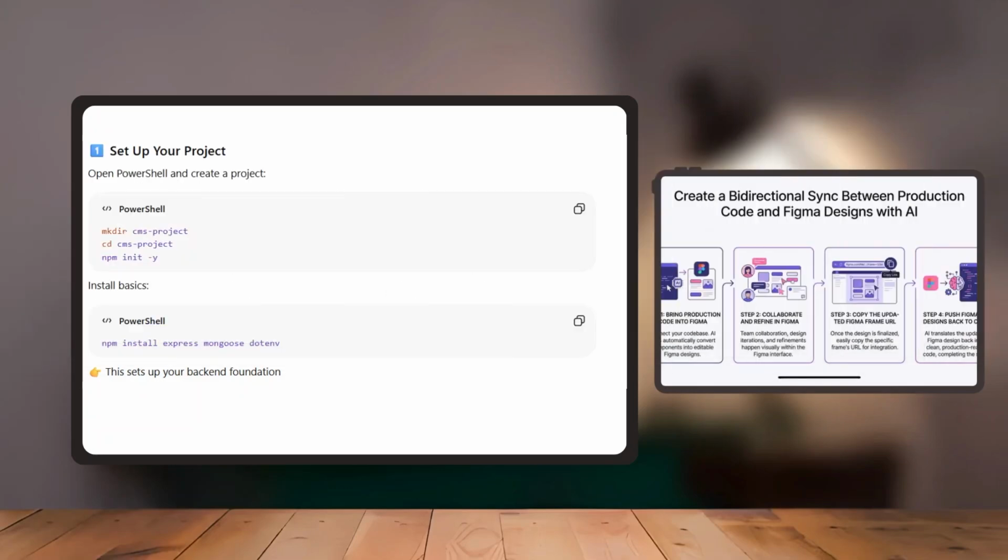First, set up your project by opening PowerShell and creating a new folder. Type mkdir cms-project, then cd cms-project, and initialize the project with npm init -y. This sets up the basic Node.js project structure.